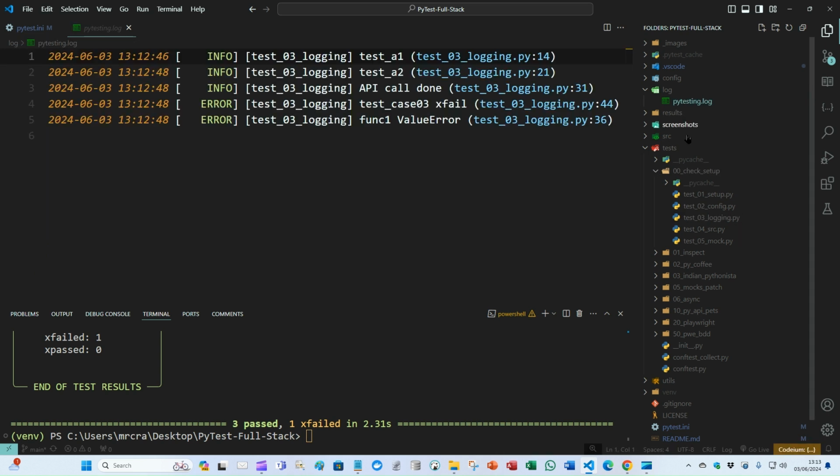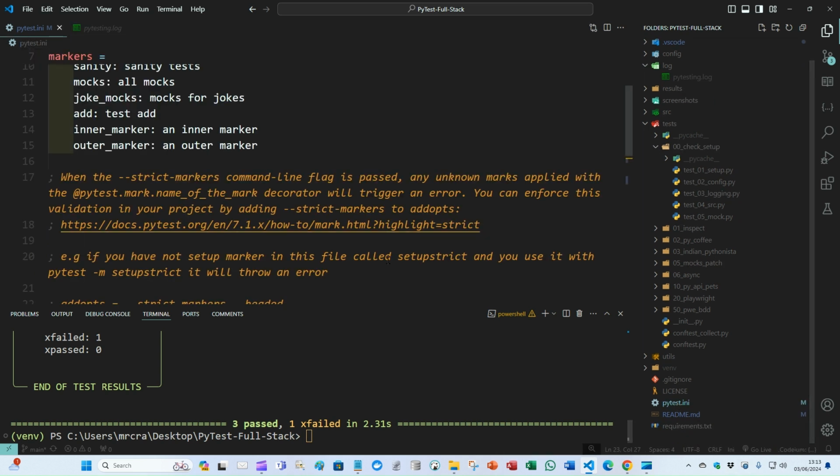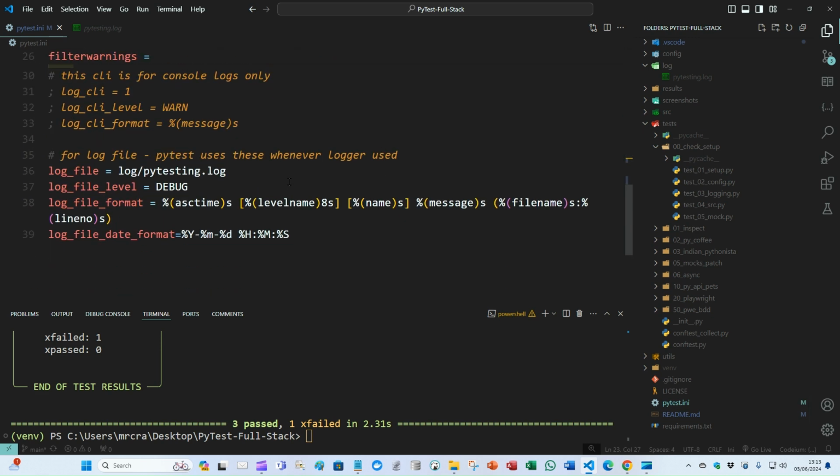So that's the logger, and again it's configured in the pytest.ini. We've configured it down here, location and the log name, the level that we're setting for the logger that gets recorded, time, level name, name of the logger, the message we pass, file name and line number, the date time format. That's logging.